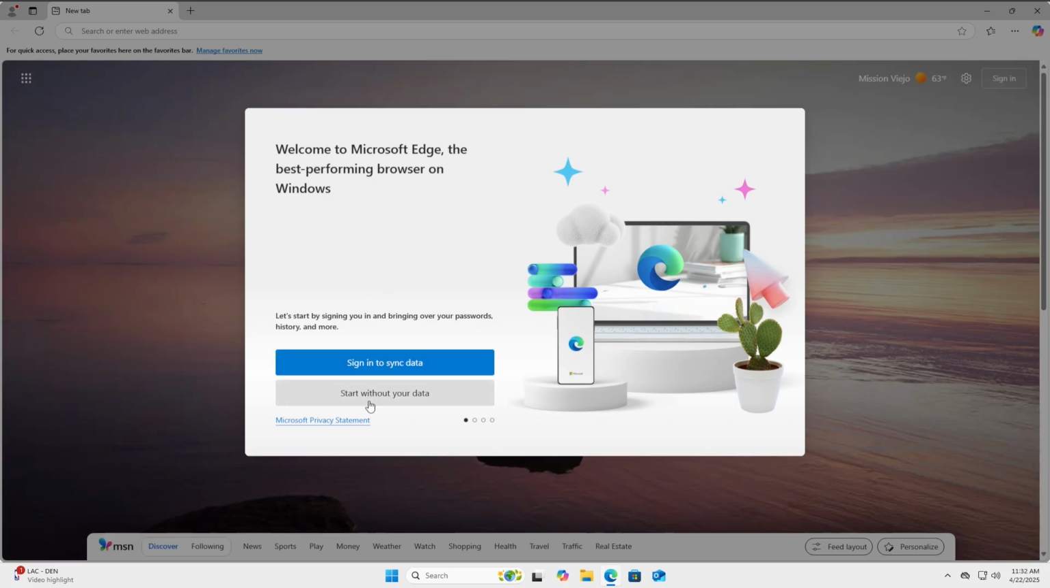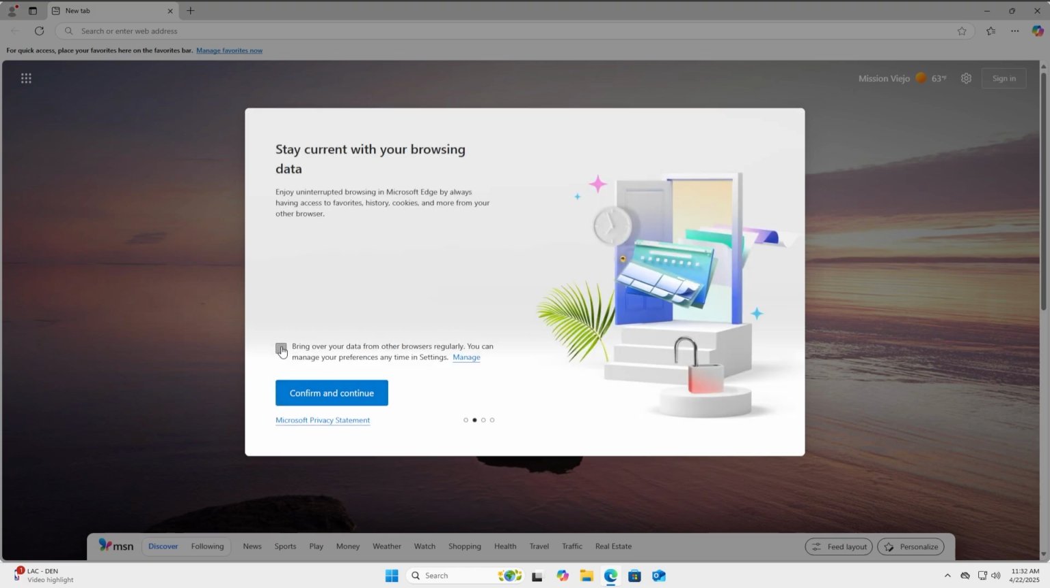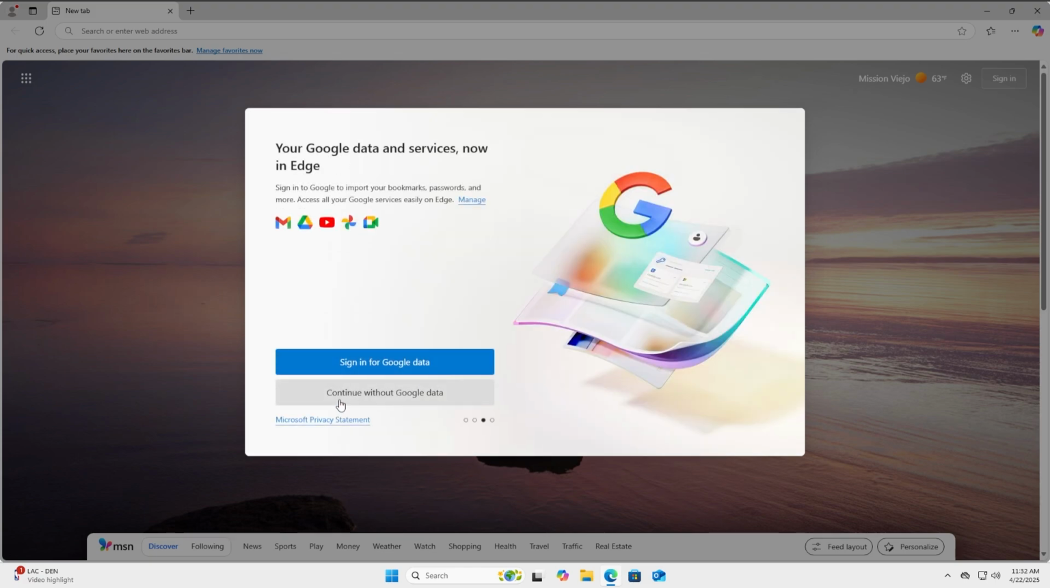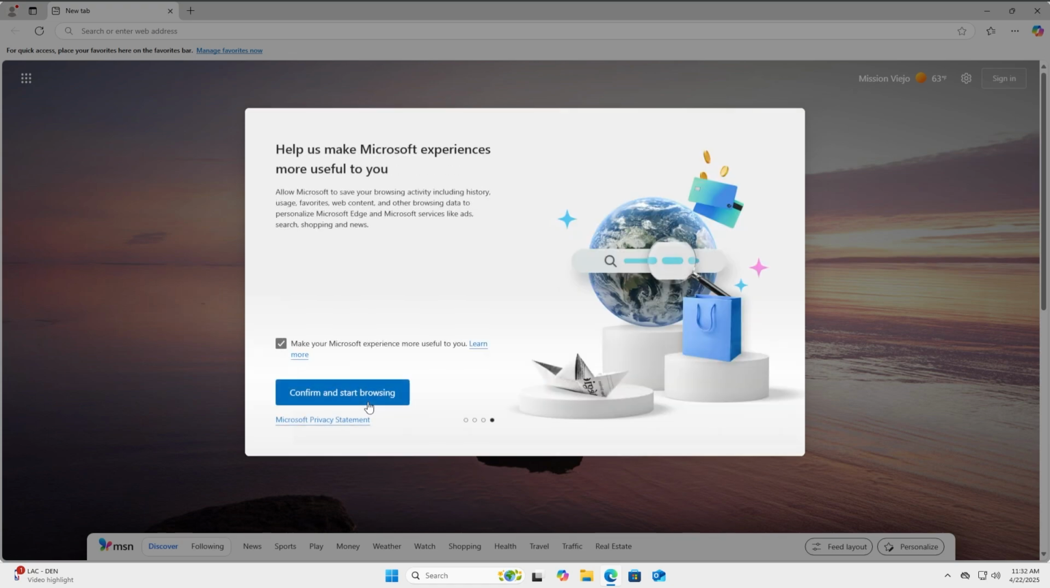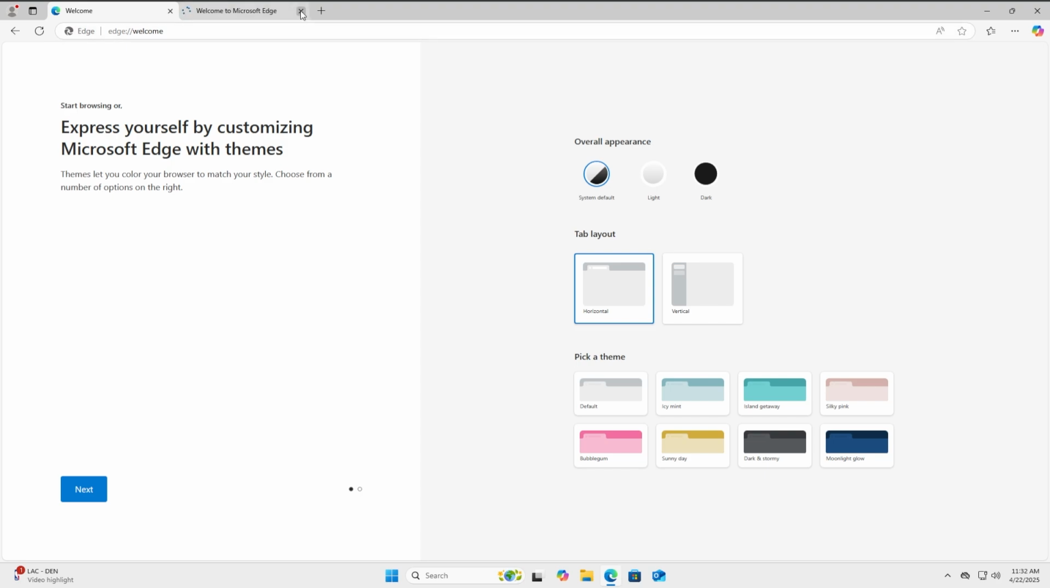When you get these messages, personally, I just go start without my data. I don't need it. We're going to uncheck that, continue and confirm. Continue without Google data, uncheck. Perfect. We just want to get to where we can use this as a browser.